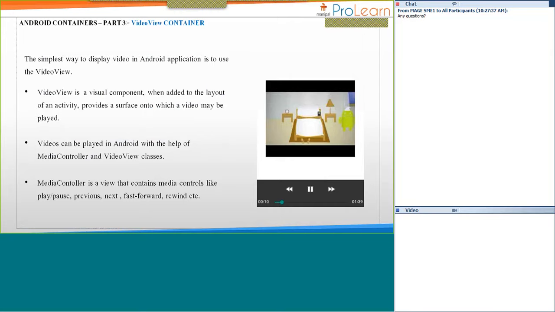As I told you, if you want to display or play a video in an Android application, you can use the video view. Video view is a visual component. When added to the layout of an activity, it provides a surface with all the controls. It will provide you a surface where you can play a video, and this video can be played in Android with the help of a class called media controller and the video view class.